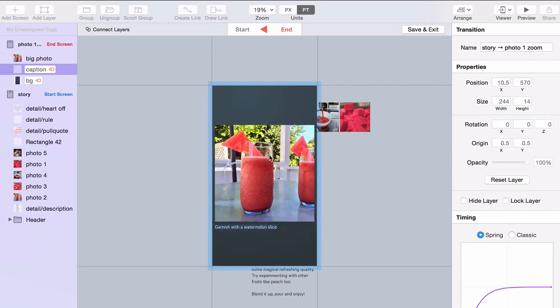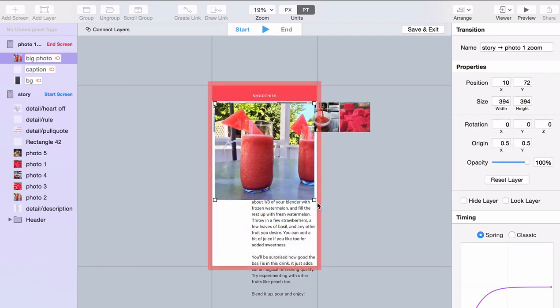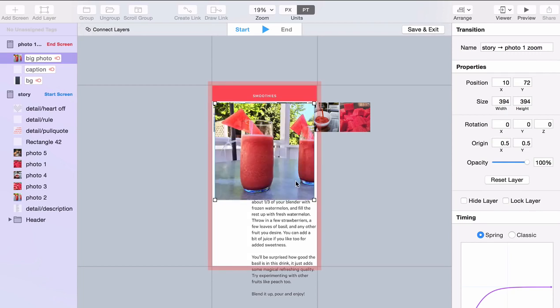So everything looks okay, except the photo doesn't zoom in. So one thing you could do is take this photo, put it right on top of the other one, resize it and get it exactly on top, and then it will kind of look like it's zooming in. But that's pretty tedious. It's hard to get it exactly right.